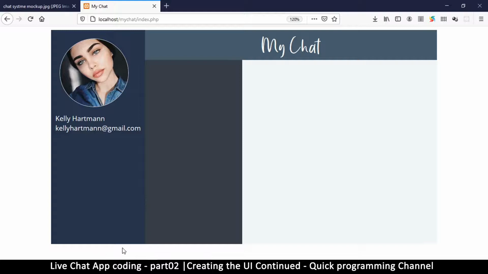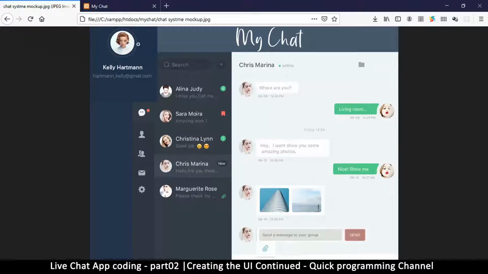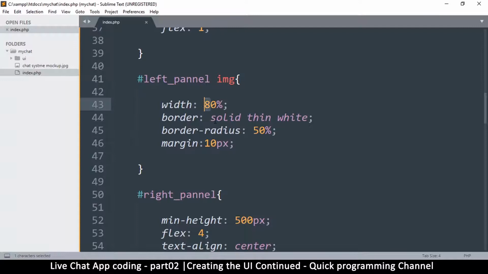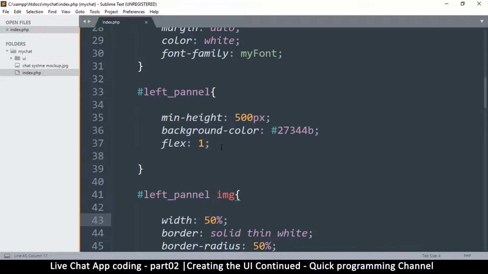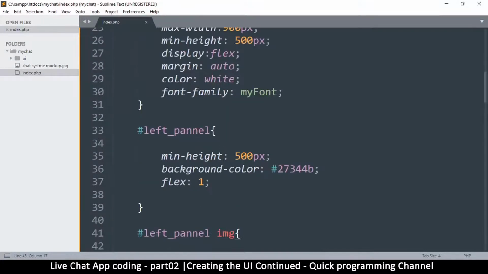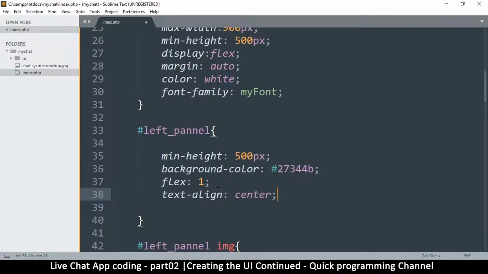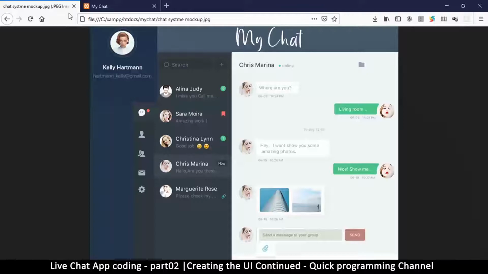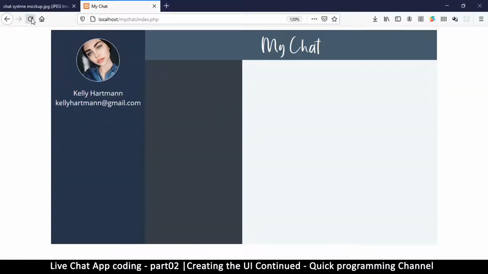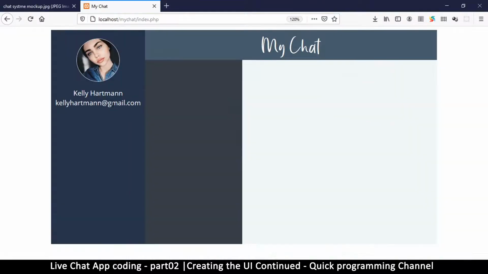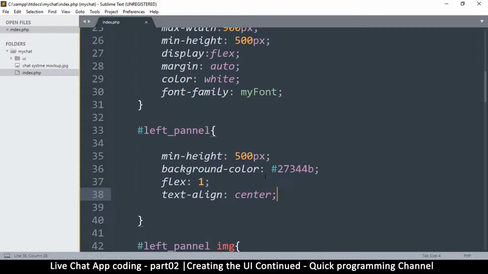Okay, so let's compare with this. So in here the image is pretty small, so let's come back here and reduce that to somewhat 50%. All right, and then in the left panel right here, what I will say is text align center. So let's come back here and see what we have. There we go. So things are looking up, but here this one is a bit dim and smaller, so let's have some smaller text for the email and make it a little bit dimmer.